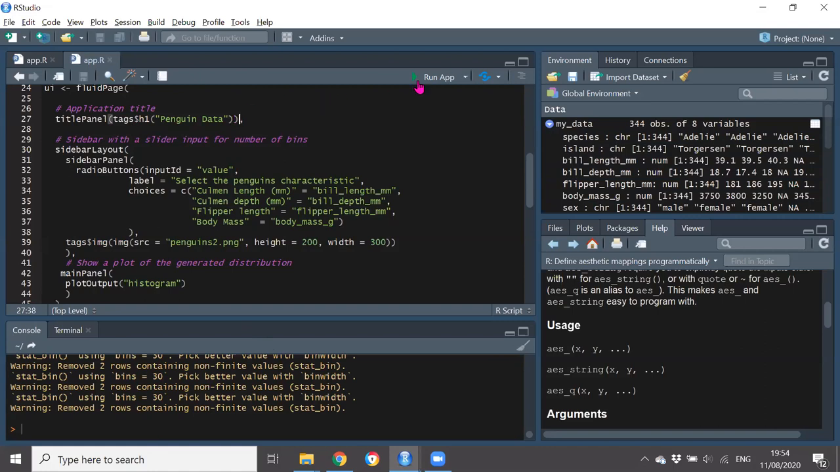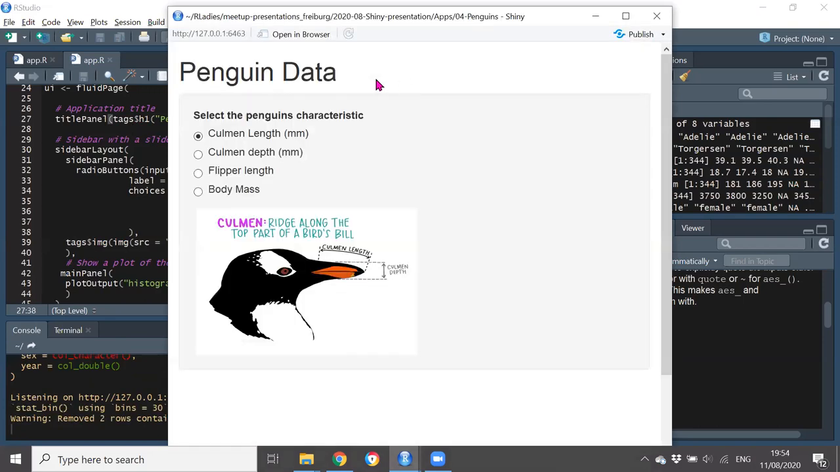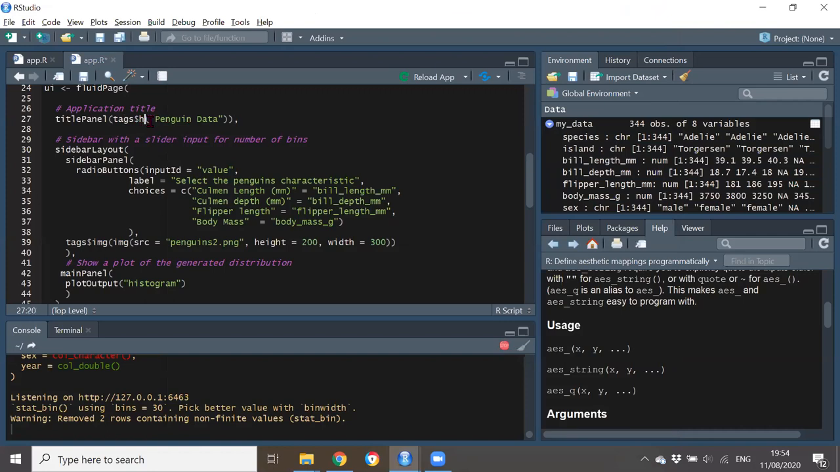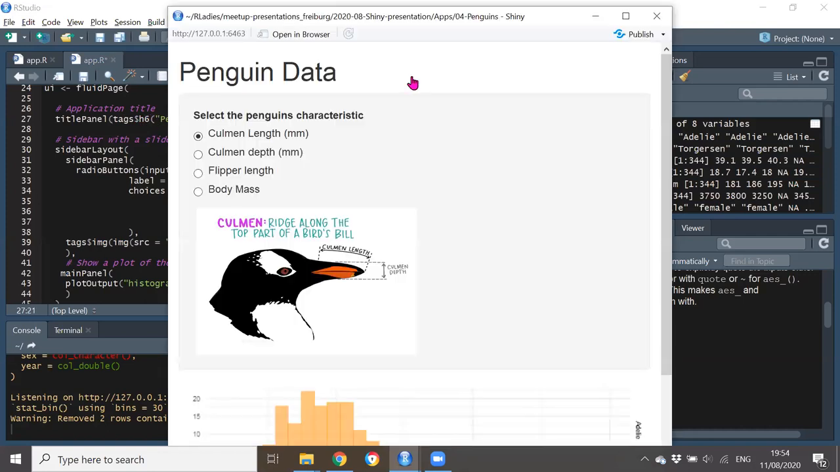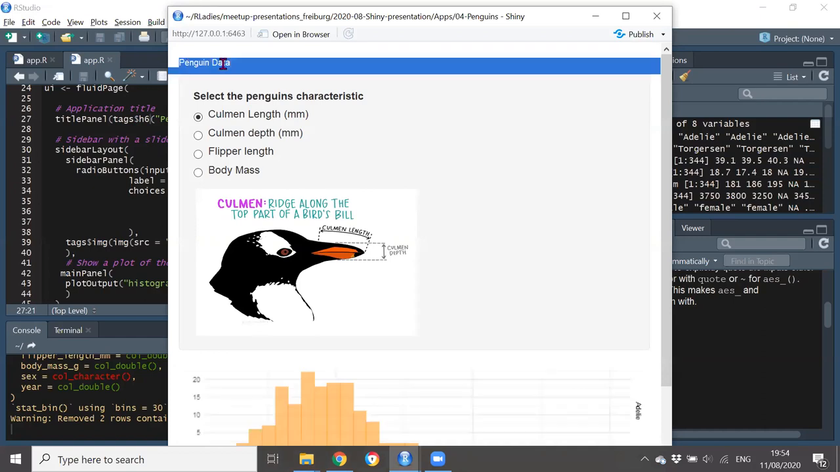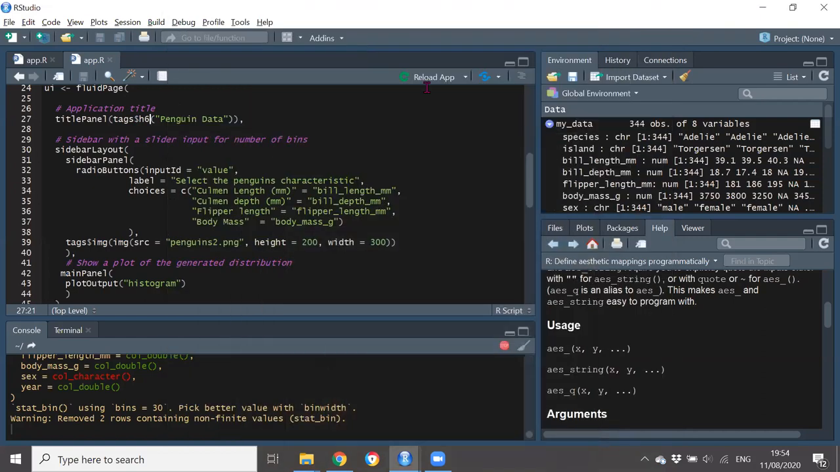So I will just run this, it will look the same. Maybe just the penguin data title will look different. I can say this is header number six. And if I reload the app, the title looks smaller. So it's just an HTML tag saying how important this header is. And there is another HTML tag which includes an image in HTML, and that tag is img.